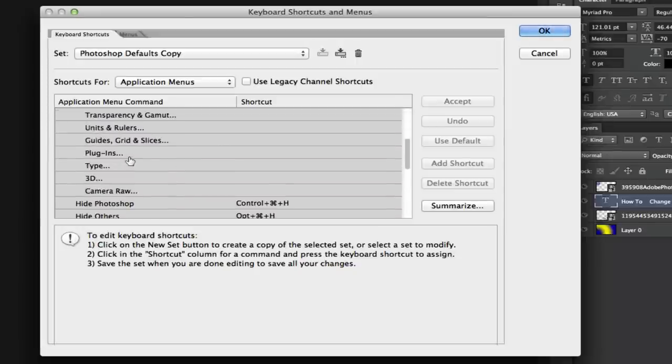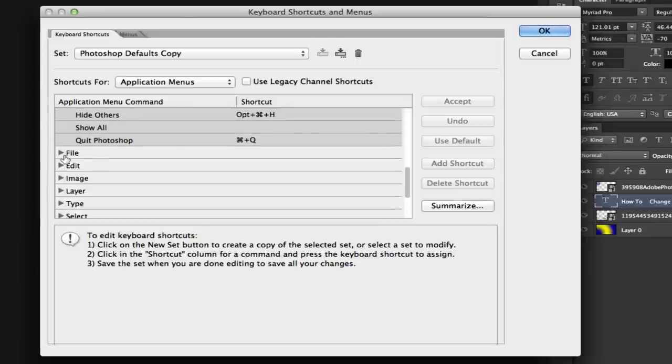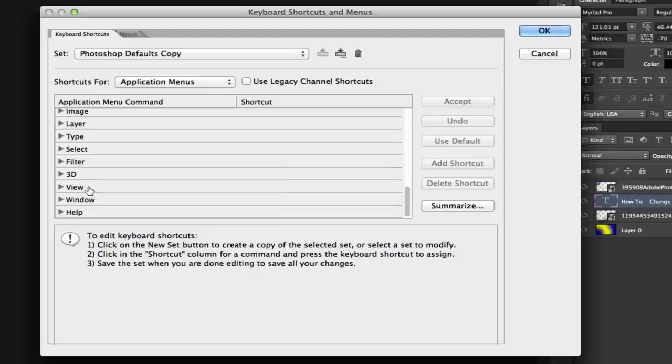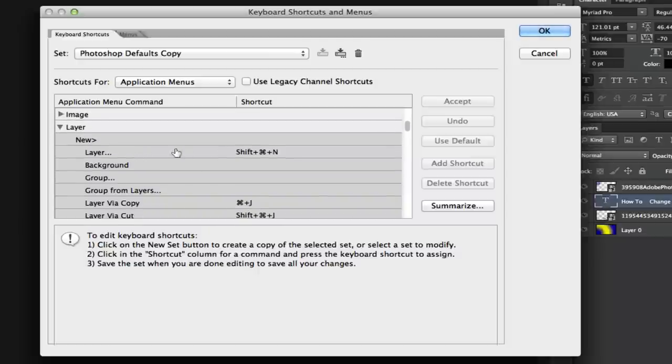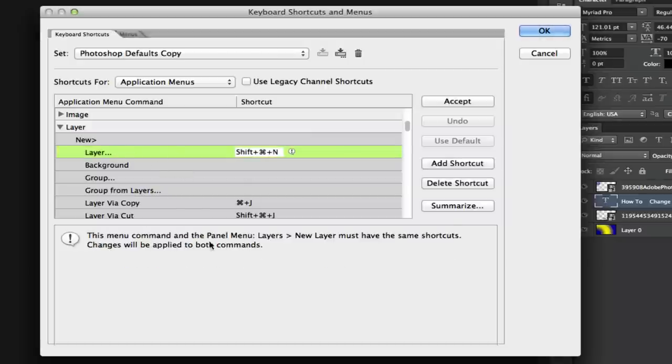So let's say I want to change the shortcut key for, let's say right here, layer. The new layer shortcut key right now is Shift plus Command plus N. If I click on that there, I can actually change it by going ahead and typing the one that I want to add it to. So if I click on Y, okay, Y is an invalid shortcut key. So if you click one that's not valid, it'll tell you that.